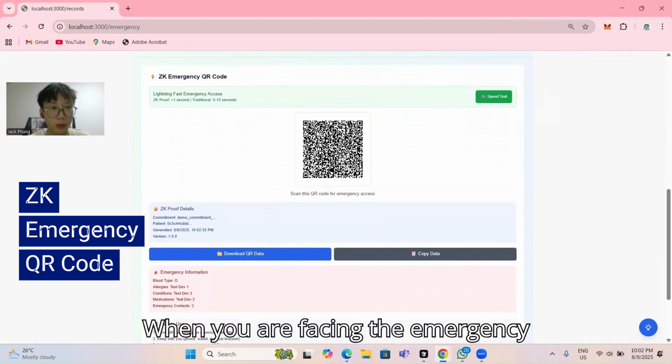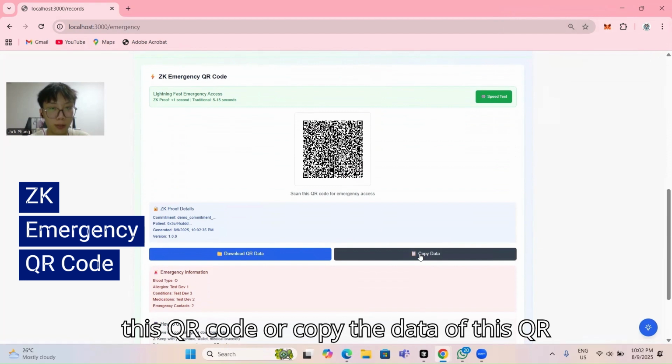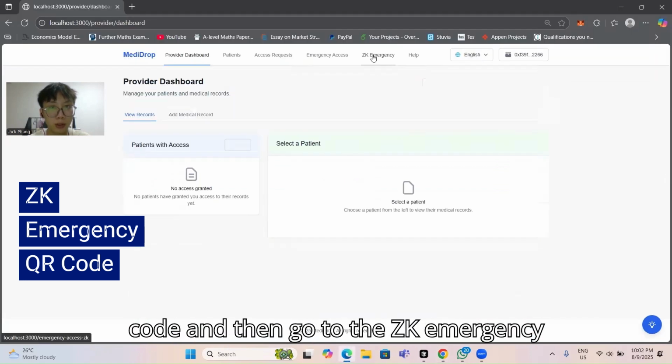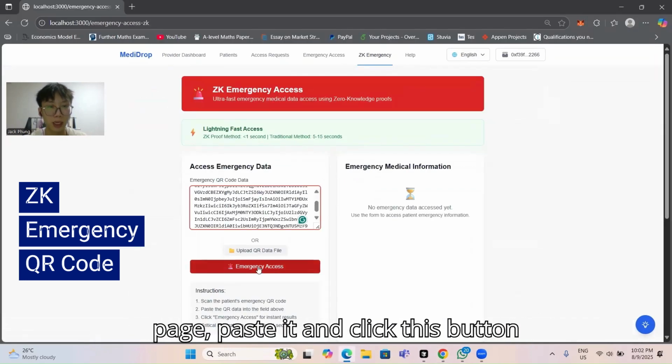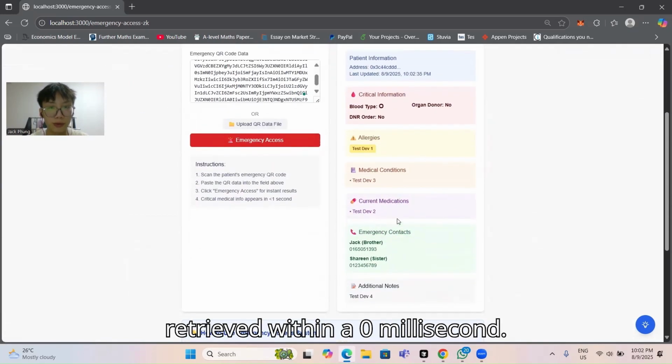When you are facing an emergency situation, the doctor just needs to scan this QR code or copy the data of this QR code and then go to the zero-knowledge emergency page, paste it and click this button. And your emergency information is retrieved within 0 milliseconds.